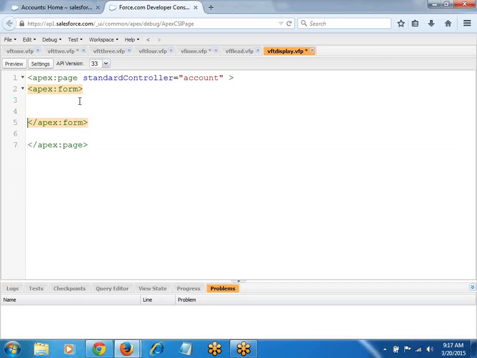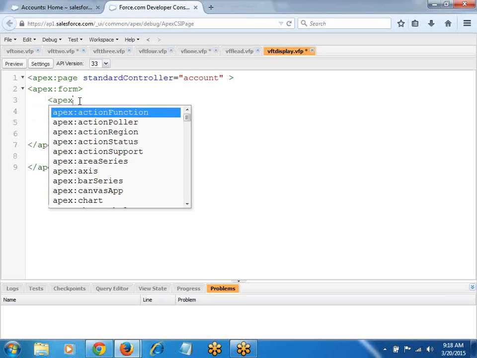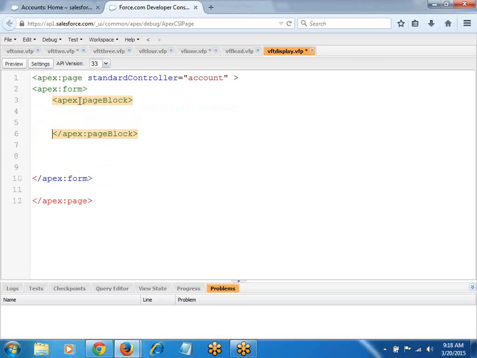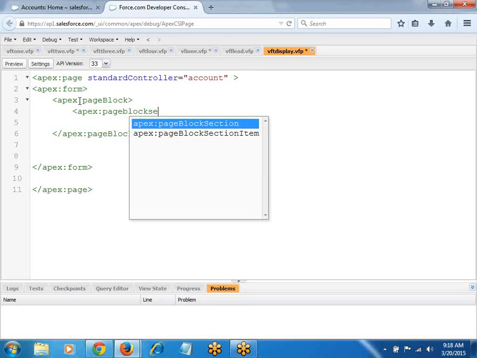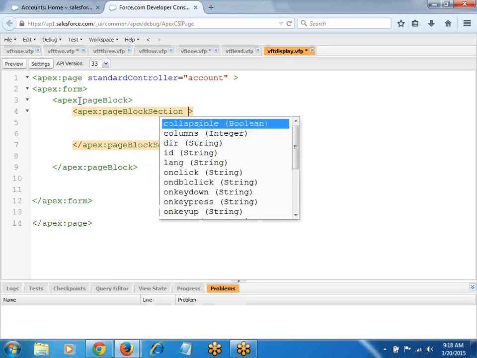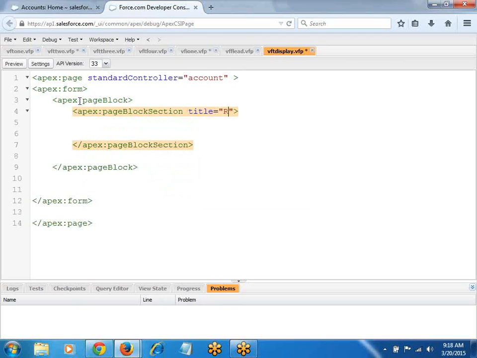Here I design the page. apex:pageBlock. I will display the record. apex:pageBlockSection, ID, account name, account details. Which account details? Account.name details. I want this. I want to display a particular account's details.